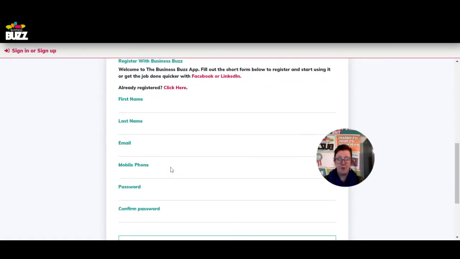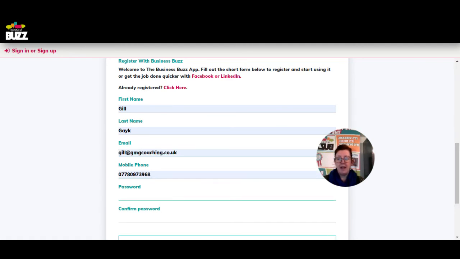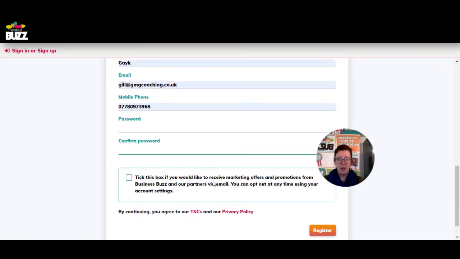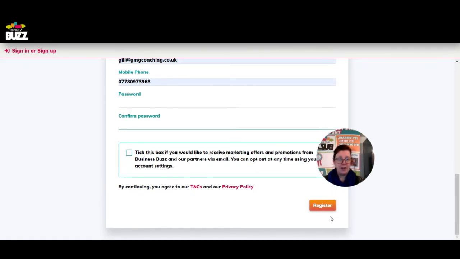Alternatively, you can complete the form just by filling out your name, surname, your email address, mobile phone number, and creating and confirming a password. There we go. And once you click through and register, you'll access the Superb app.